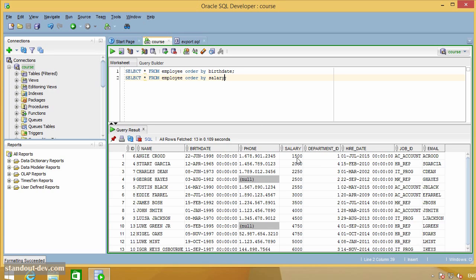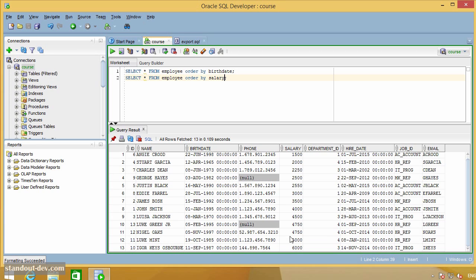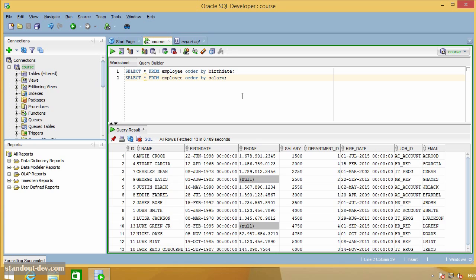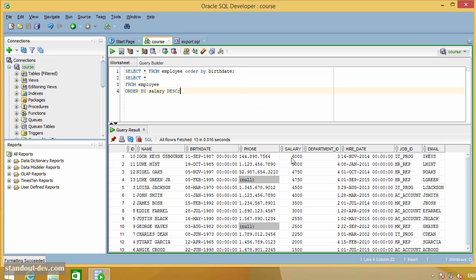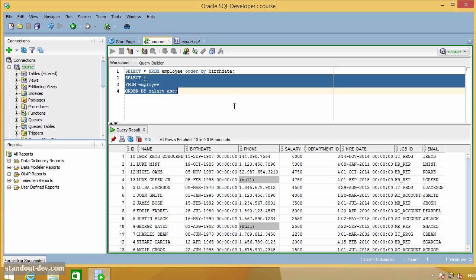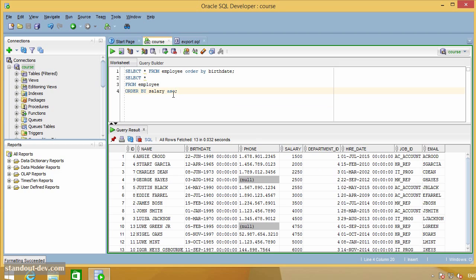By default, the ORDER BY clause sorts the columns in ascending order, or in other words, lower values appear first. But you can use the DESC keyword to sort in descending order. So if I add it here, I get the employees with the higher salaries first. You can also add the ASC keyword to specify that you want to order in ascending order. But as I mentioned earlier, that is the default behavior, so you don't really need to do it.